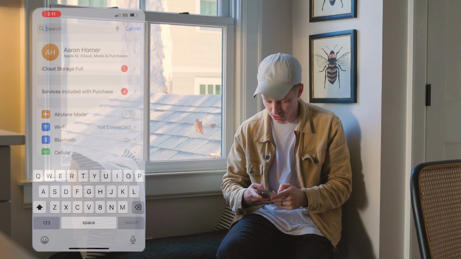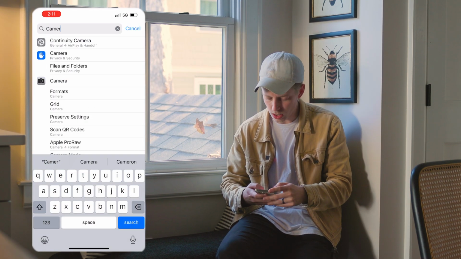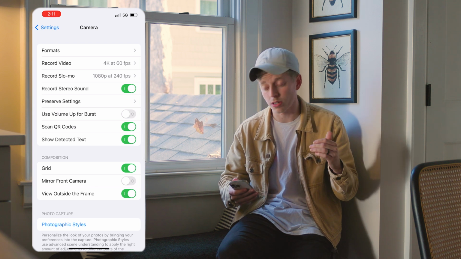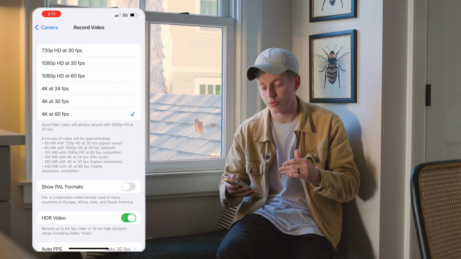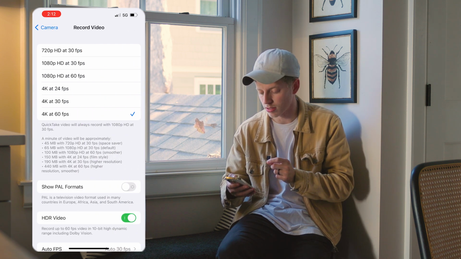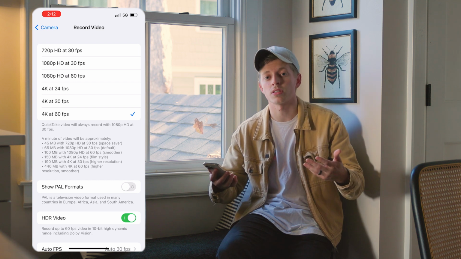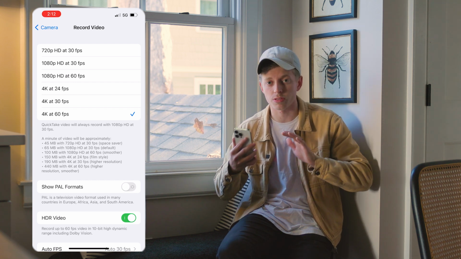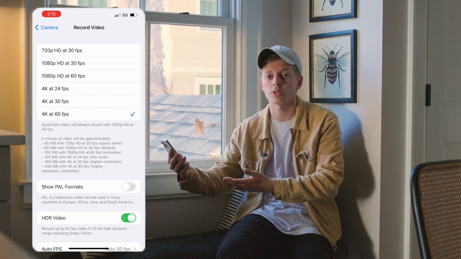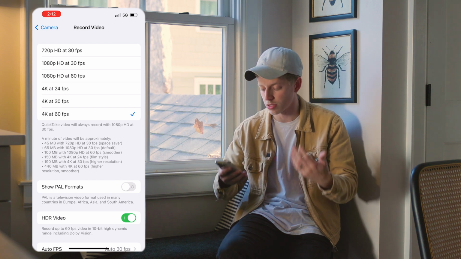Okay, so let's dive into those phone settings. There's a bunch of secret settings that you gotta dive into. First thing is pull up your camera settings. We want to change our video format to 4K at 60 frames per second, or 60 FPS. 4K is going to give you the highest quality resolution, and then 60 frames per second will make your video smoother. If you want to slow it down later, you can slow it down 50% and it'll still look great.